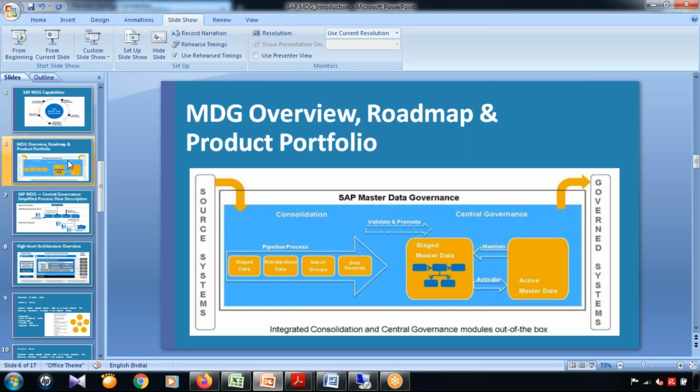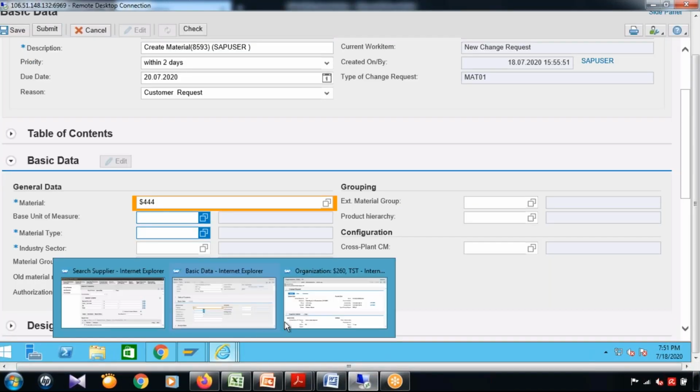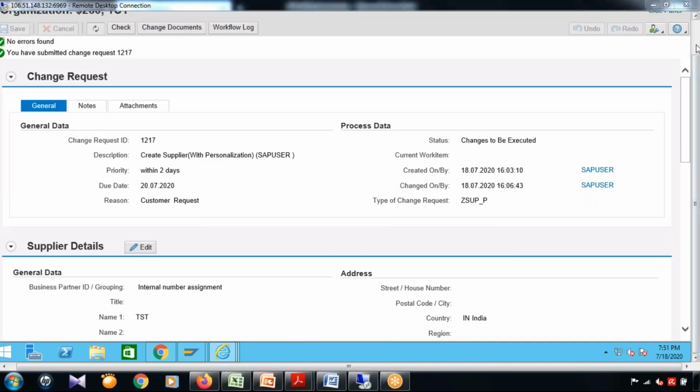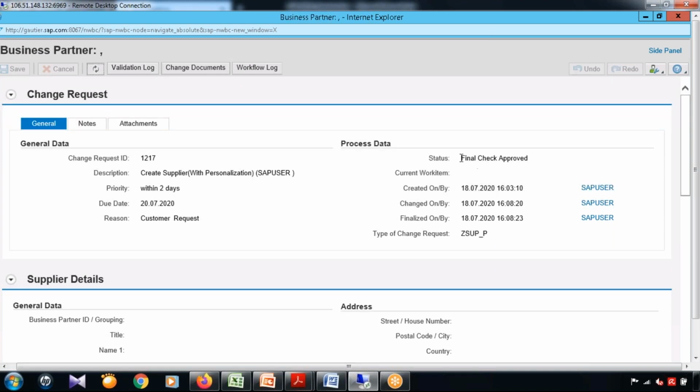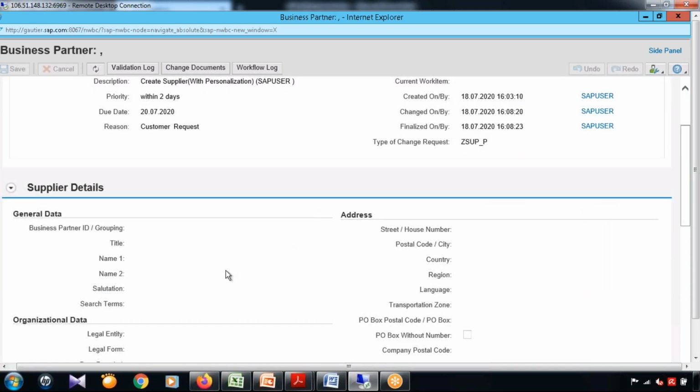So basically, what happens, like today, probably down the line, we are talking about the same thing. But as you were asking, what happens within MDG when we create some change request for certain master data, whether material, vendor, supplier. Once we submit, like one of the change requests I just submitted, let's see what happens. Now you can see the status. I can see final check approved.